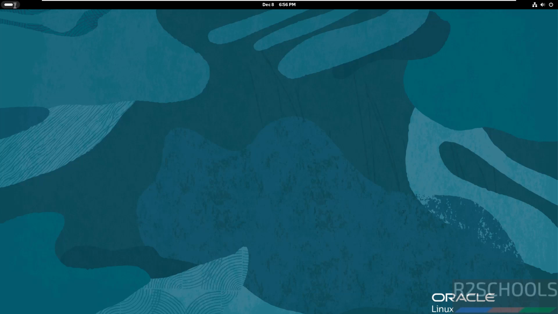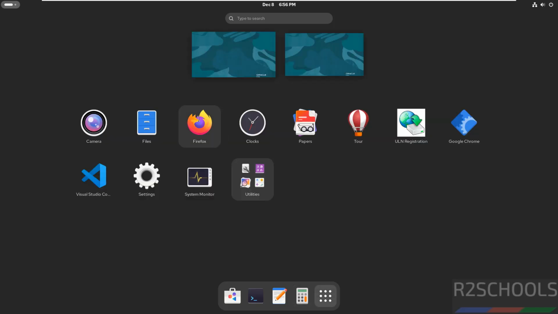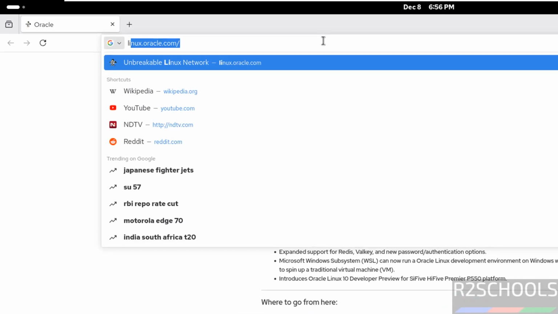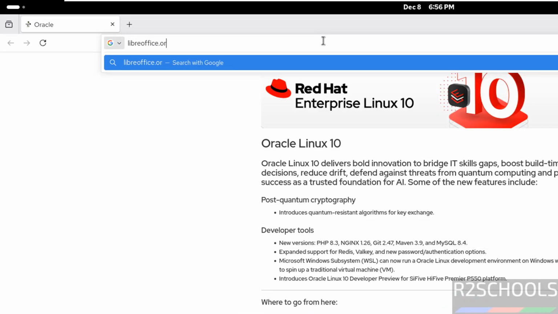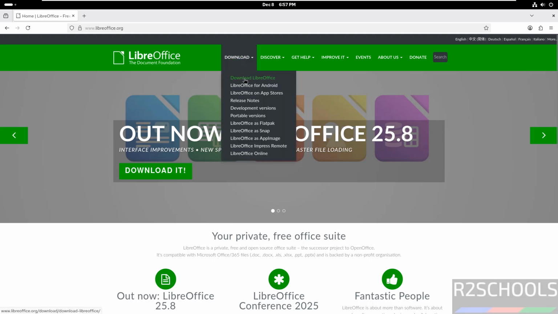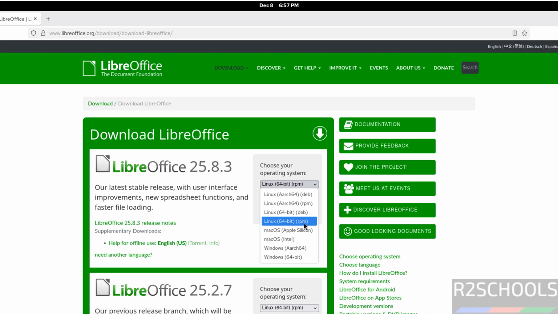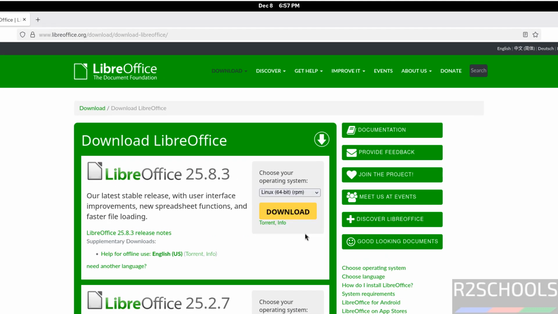Okay, first open the default web browser that comes with Oracle Linux, that is Firefox. Then go to LibreOffice official website, it is LibreOffice.org. See here, at the time of making this video, the latest release is 25.8. Click on download, then select download LibreOffice. Then select RPM package from this here. We have the RPM, select Linux RPM, then click on download.